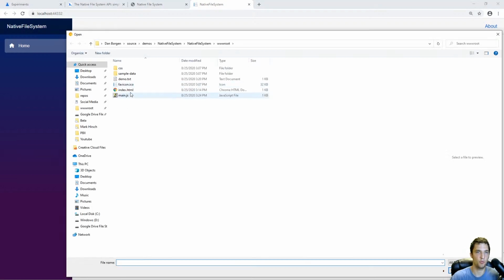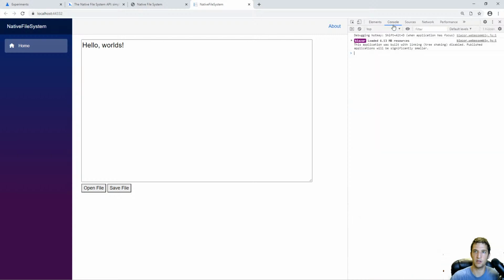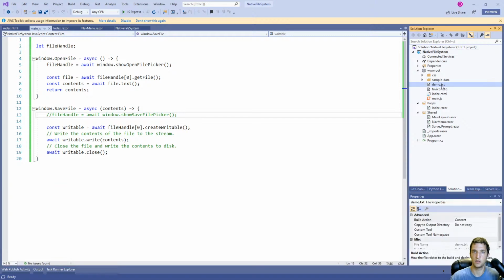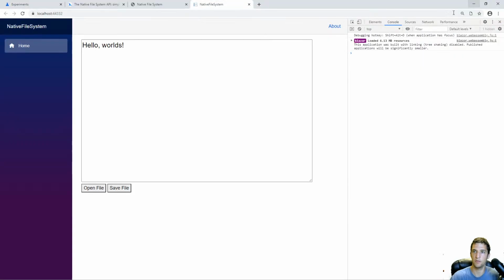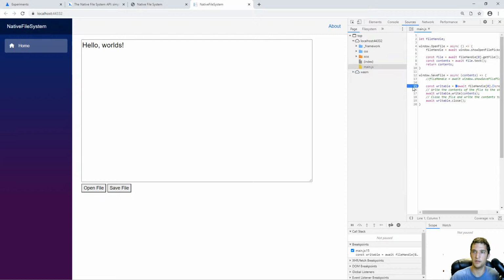Okay, I'm going to open up demo.txt. We've got hello world, and let's change that to hello worlds. Save the file, and what happened? Did it work? Let's see. It did not, so let's see what's going on. Do we have our updated file? We do.